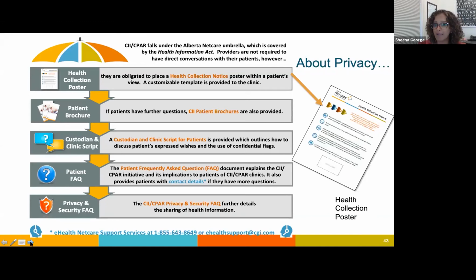And some of you may already have a Netcare one. And so when you look at the document that's provided for you, and the link on the screen here is an actual template of this poster, it's meant to replace that one. It has Netcare information as well on it. And essentially that's all you need to be able to post. Or on your website, you could have a message, or if you have an advertisement in your waiting room, something could be placed on that as well. The desire is that there's just information available.